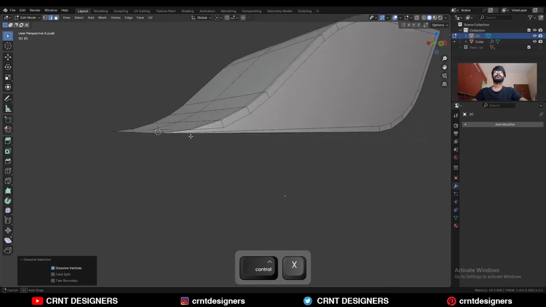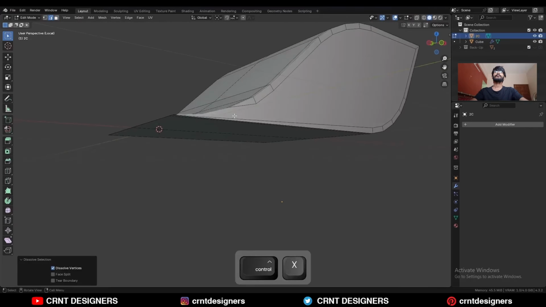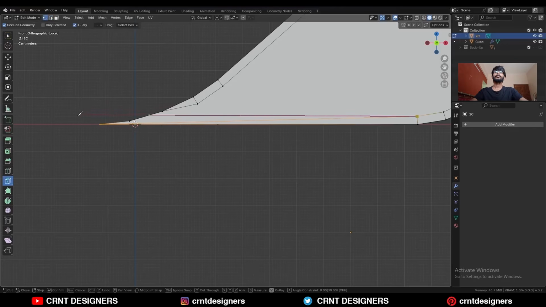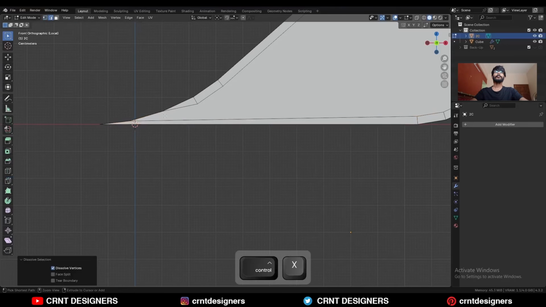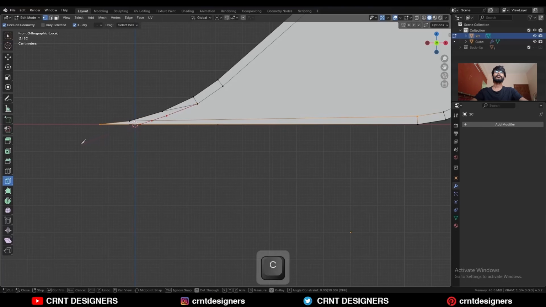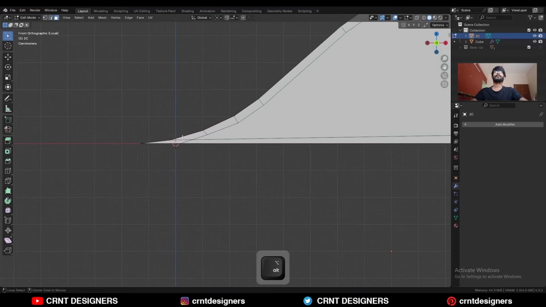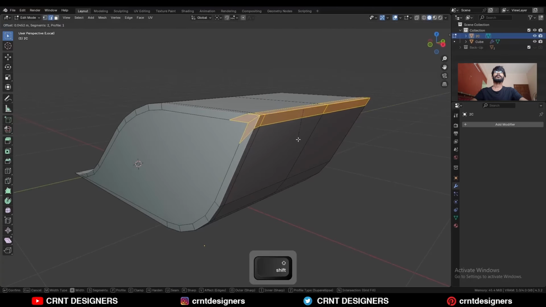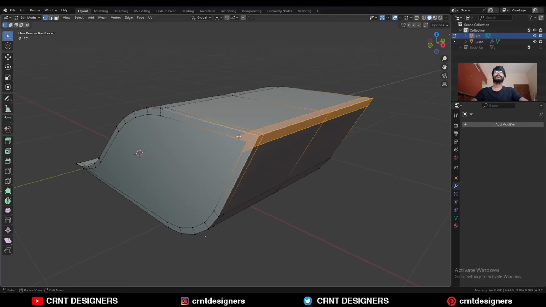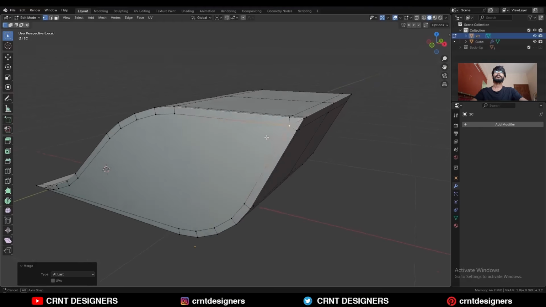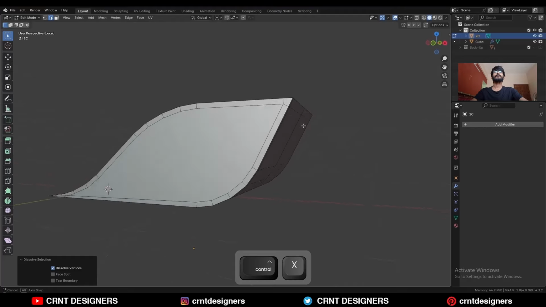Then dissolve these edges. Use the knife tool and create a straight cut. And then dissolve this edge, and then create a cut like this. Select these vertices and press J to connect them and dissolve this edge. Select this edge loop and Ctrl B, add bevel on it. Check this loop slide option. Then select these vertices and merge at last and dissolve these edges.